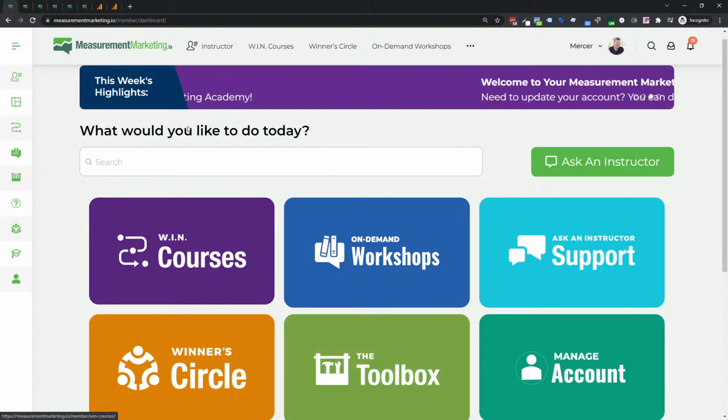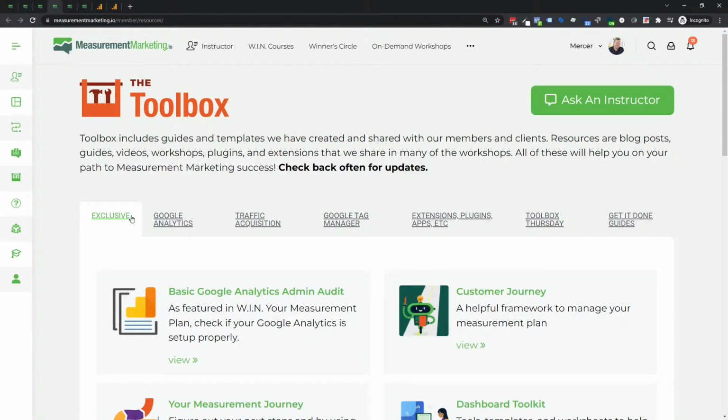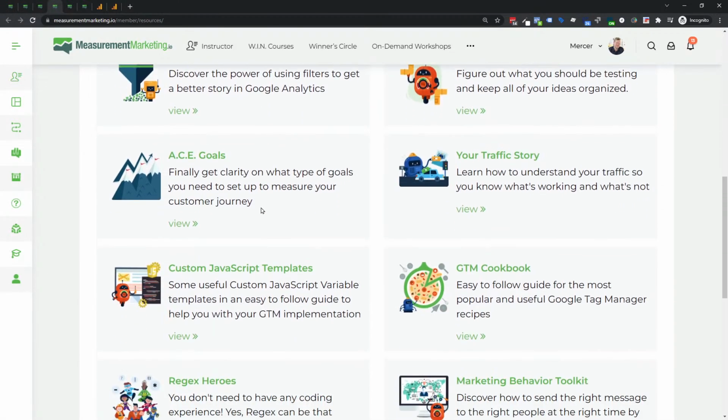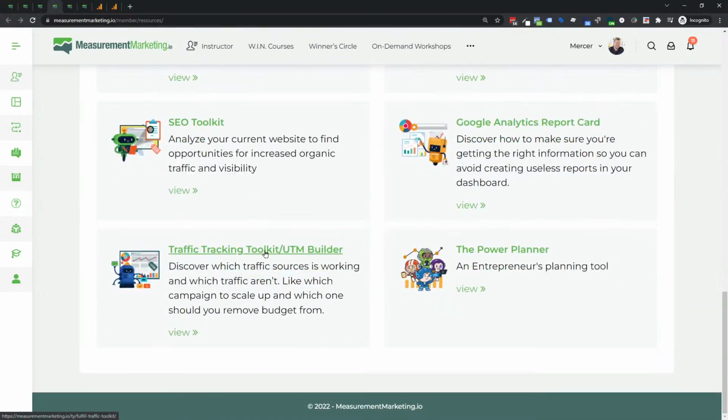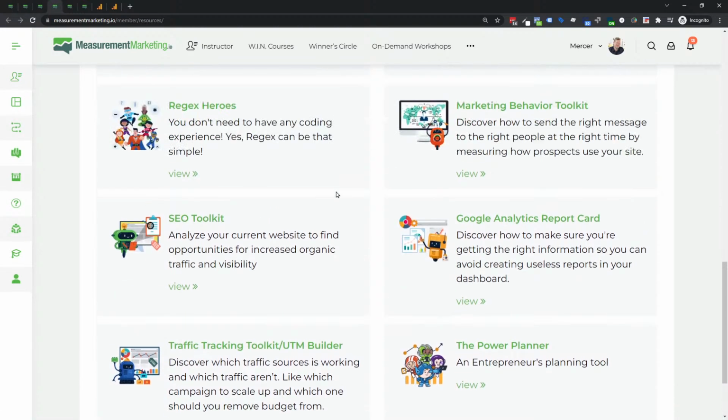Finally, you've got the Toolbox. Remember, this is the resources. I said we're free for Toolbox members, which is true. All of these tools are free for Toolbox members, including the Traffic Tracking Toolkit, the one I've been mentioning a bunch of times, so make sure you go through there.